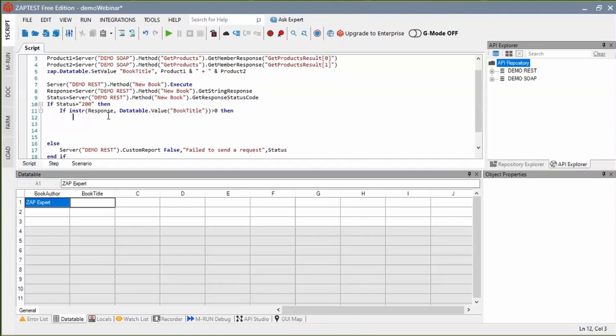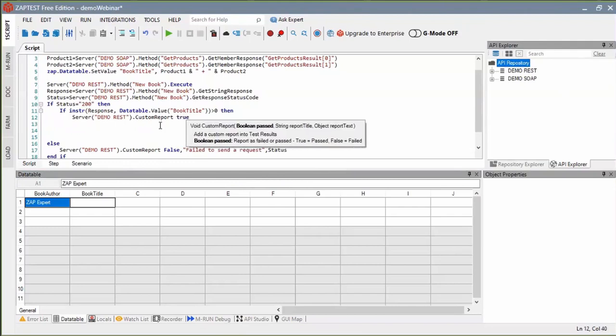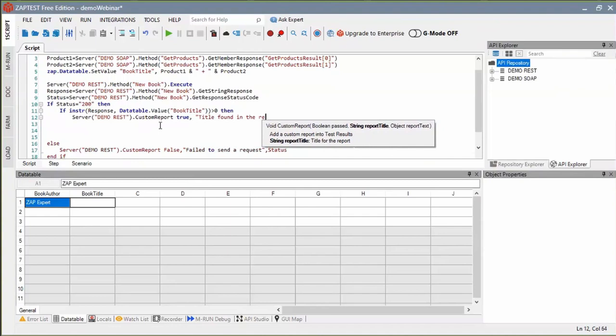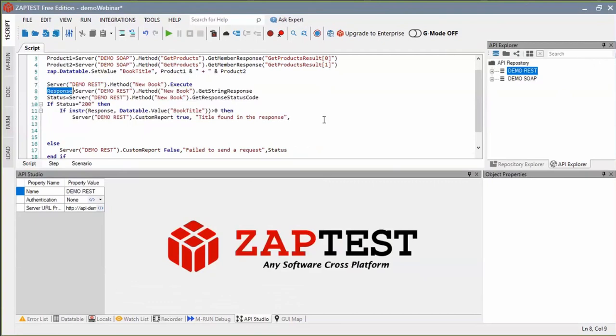And once again, I can use server's custom report to output custom information. For the step status, I will provide true argument, which means that step will have passed status in the result. For step title and details, I can provide information, something like title found, and the response itself is the details.